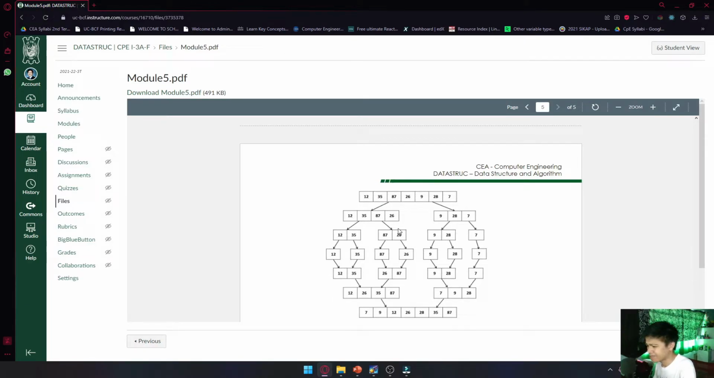Say we have here the raw file: 12, 35, 8, 7, 8, 6, 9, 28, and then 7. As you can see, we have 1, 2, 3, 4, 5, 6, 7. So one part will be 4, and then one part will be just 3. If it's 8 cells, then 4 and then 4. But since we cannot have a 3.5 and 3.5, one will go 4 and then one will go 3.